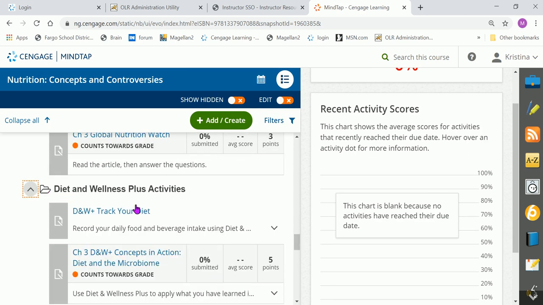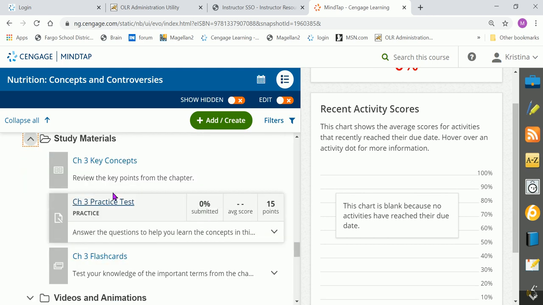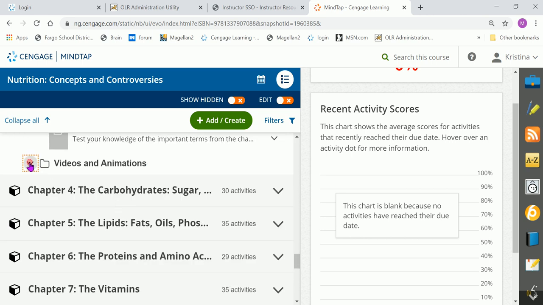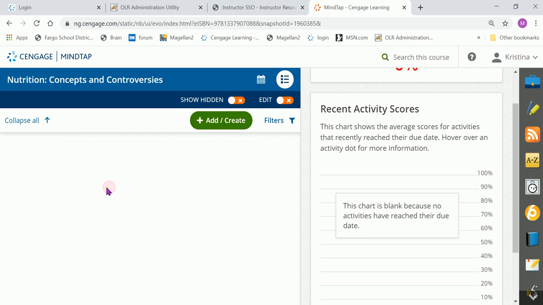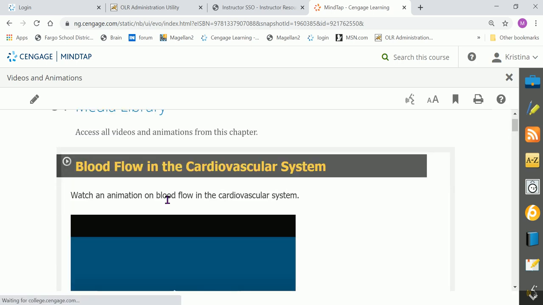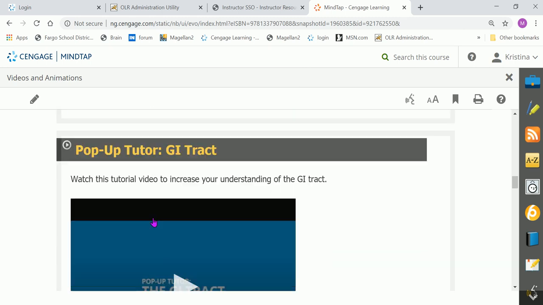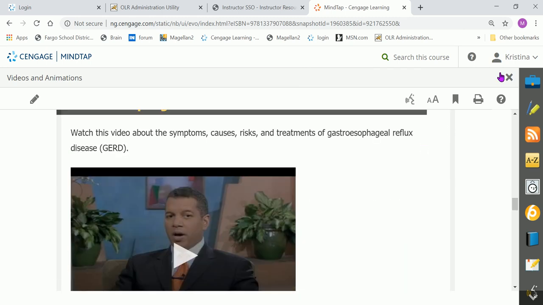Diet and wellness is our tracking the diet, and there's activities to do that. So if they want to do a 3-day, a 4-day, ongoing, there's projects in here to do the diet and wellness. Under study material are just things for students in case they want to review. And then these are all the videos and animations that are in that particular chapter. So you can view them here, but all of these are also embedded into the ebook. But here they are in just one place.